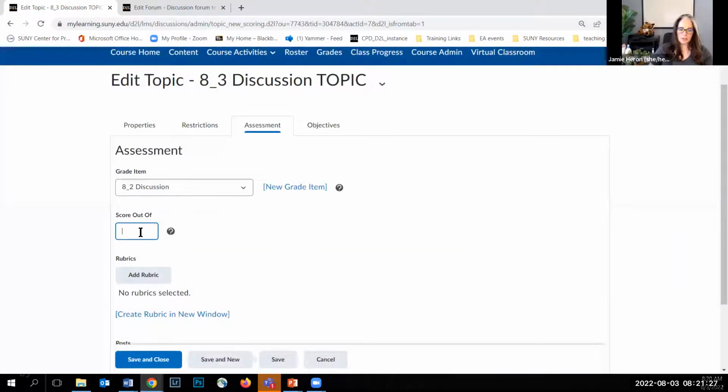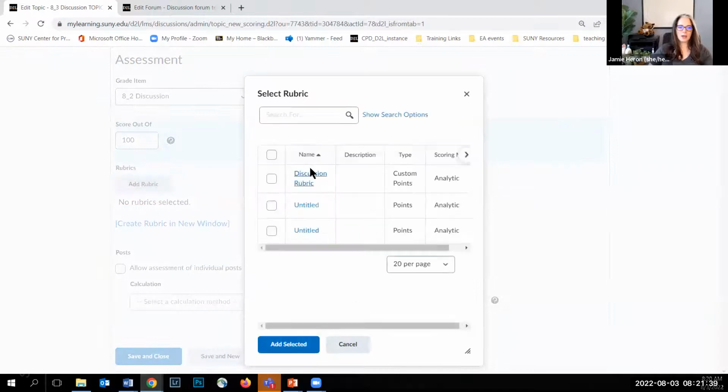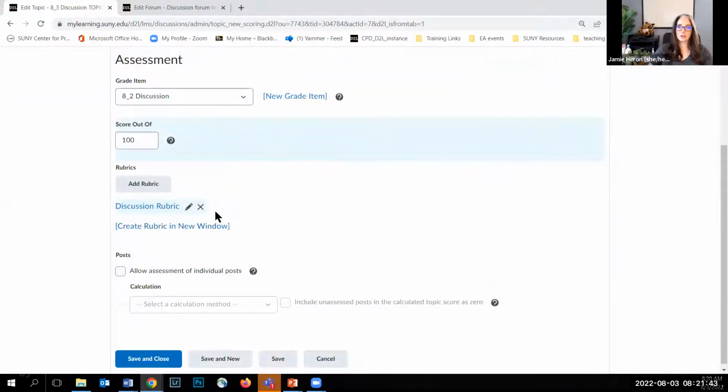You have to once again enter in the score out of, so it's important to make sure it's the same value, 100 and 100. And then if you have a rubric, you can go ahead and add that as well. I'm going to add this discussion rubric here. And now that discussion rubric will be available to the students before they post so they can understand what the criteria and levels of achievement are. And then I can use that when I'm grading my discussion.